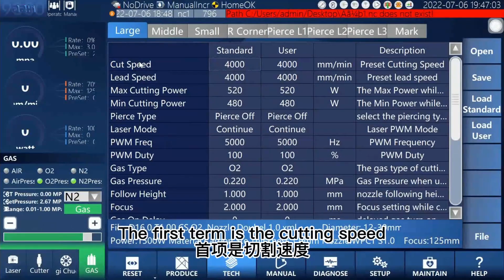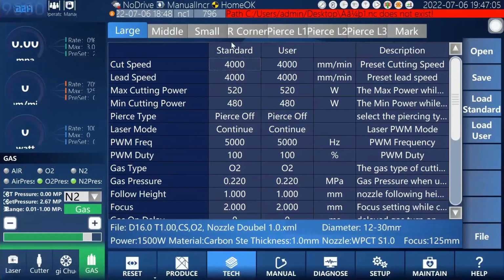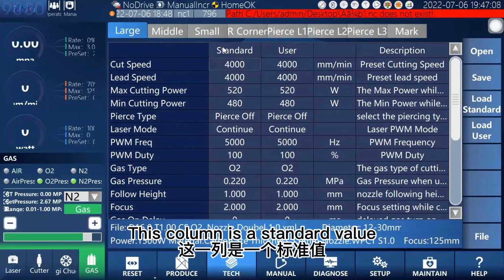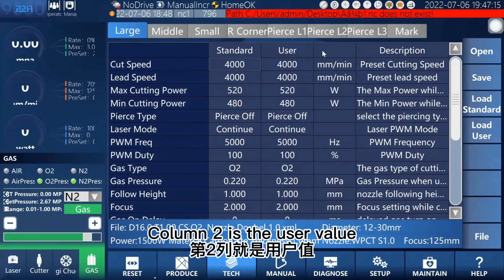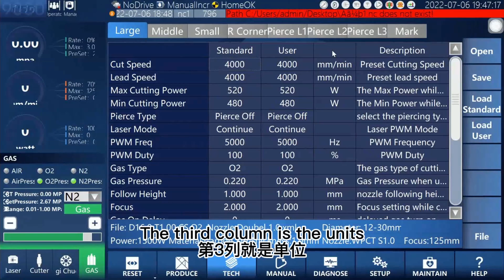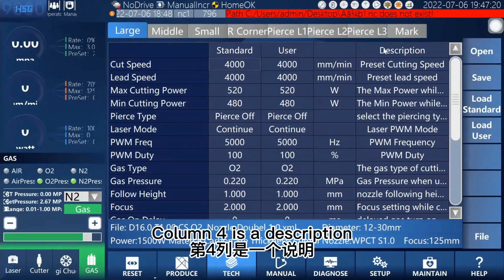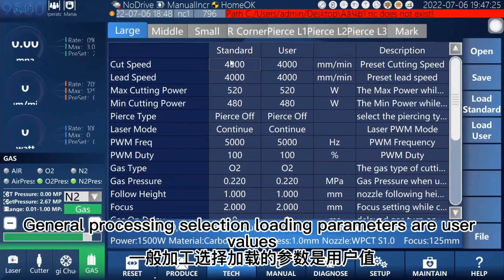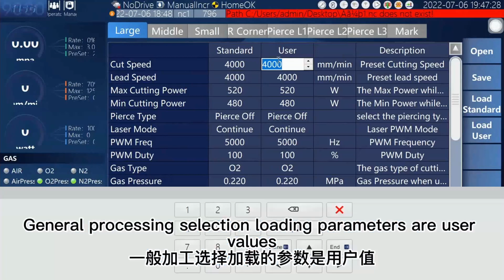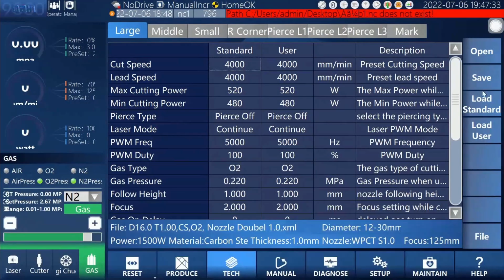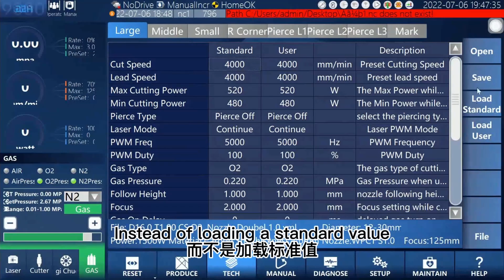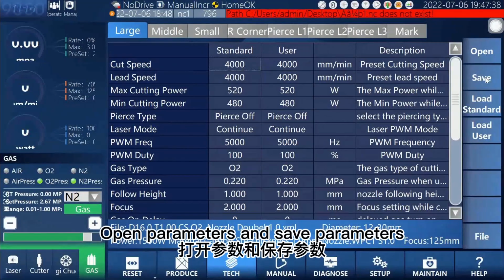The first term is the cutting speed. The first column is the standard value. Column 2 is the user value. The third column is the unit. The fourth is the description. General processing selection loading parameters are user values, instead of loading a standard value, open parameters and shift parameters.